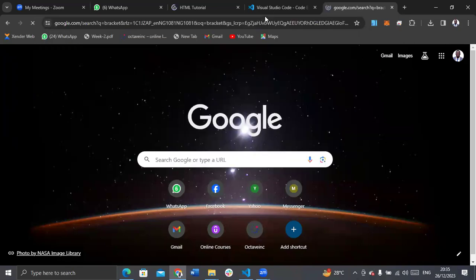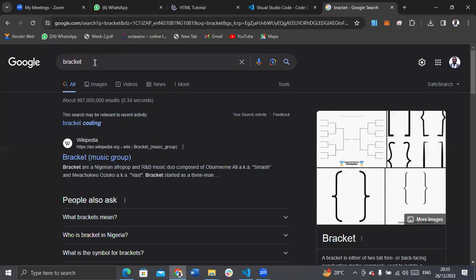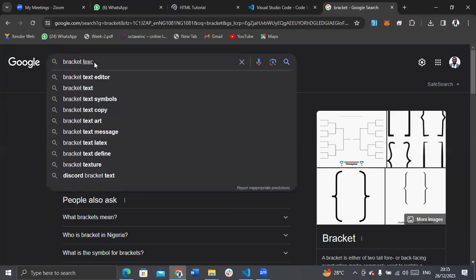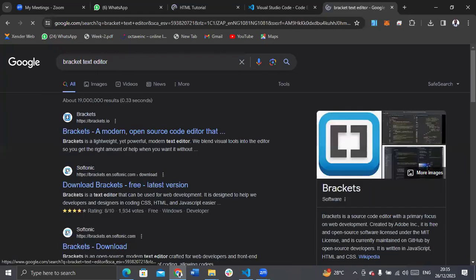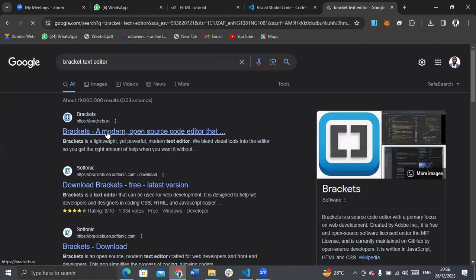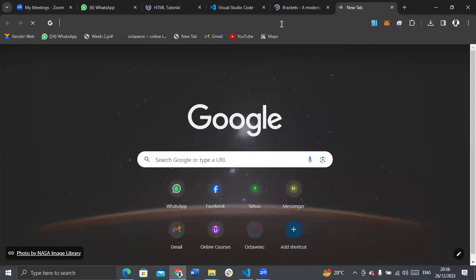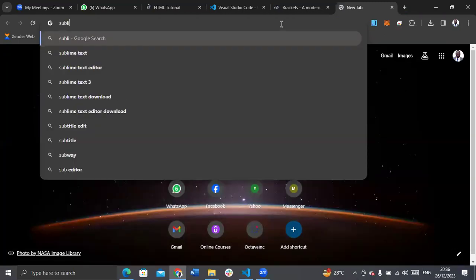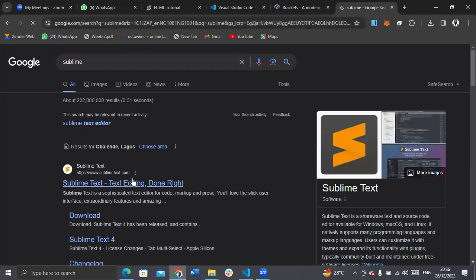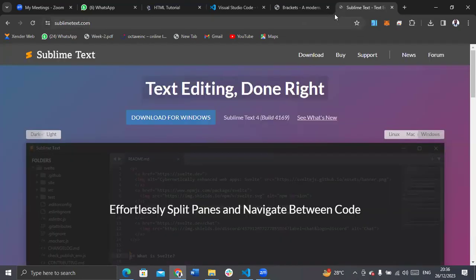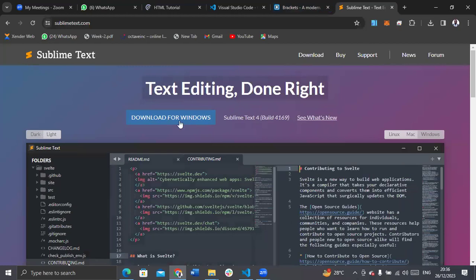Brackets text editor. And this is the Brackets text editor, the very first one, brackets.io. And if you don't want that one, there is Sublime. As for me, I used Sublime when I was learning. But the best one to use now is VS Code. This is what Sublime looks like. You just hit here and download.